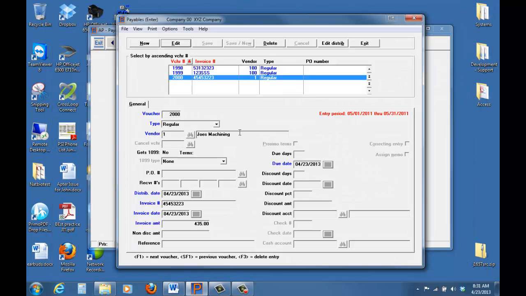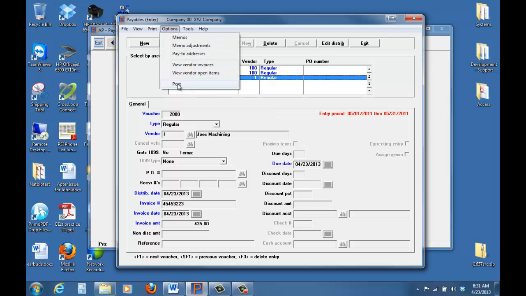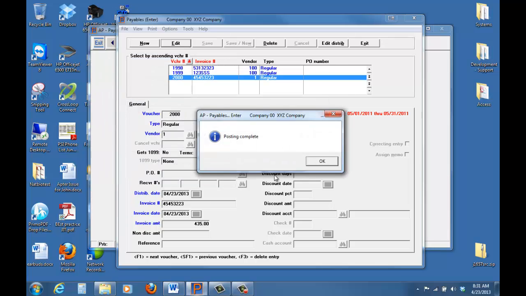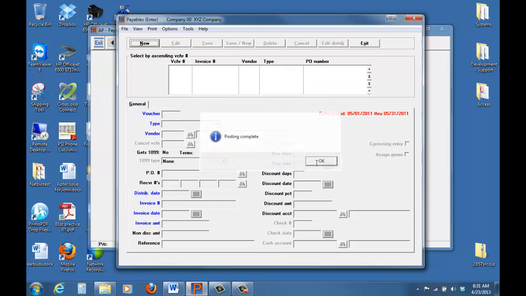But at this point, we're going to go ahead and exit and move back, because now we got to go back to the menu and we got to post these, right? Nah, not really. We just come up here to the options and select post. Select where we would like to print. We'll send that to disk. Off she goes. Our posting is complete.